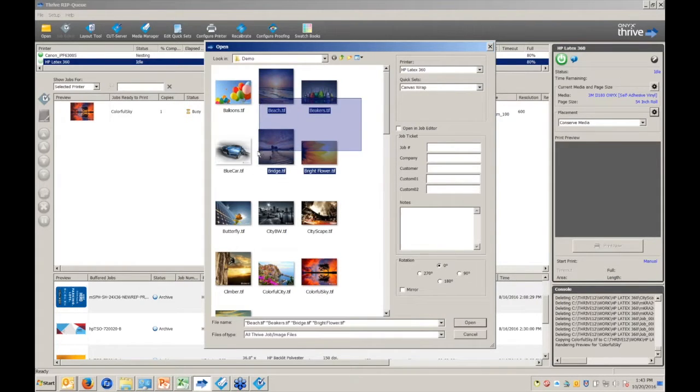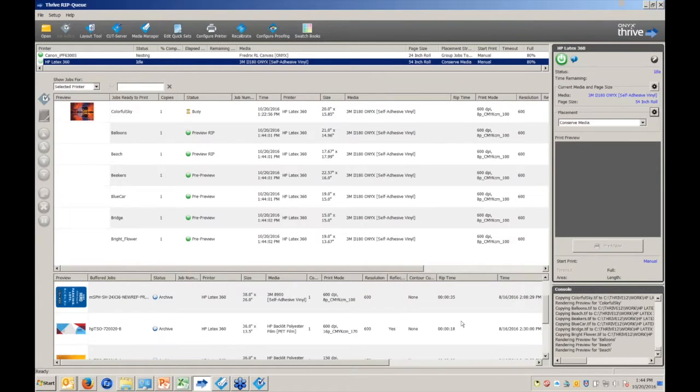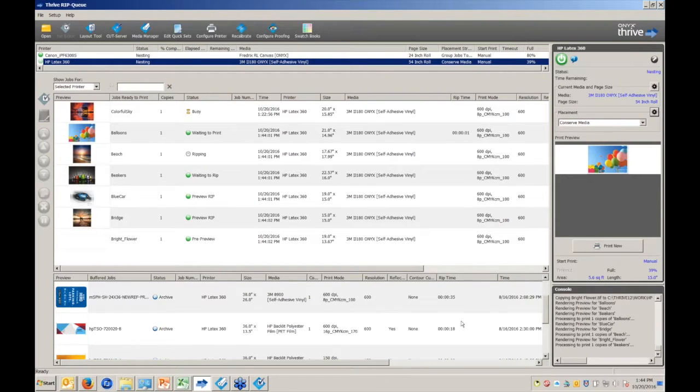I select my quick set. I select the files that I want to bring into the RIP. I open them. All those settings in the quick set are automatically applied on the fly. Very easy to use. It allows customers to do some setup work and make sure that we're touching files as minimally as possible, so that we're cutting down on errors and setup time.